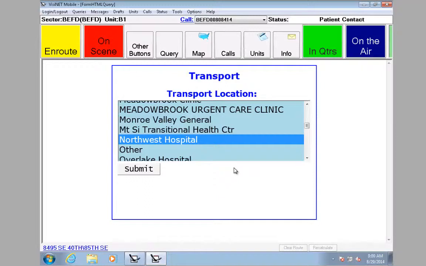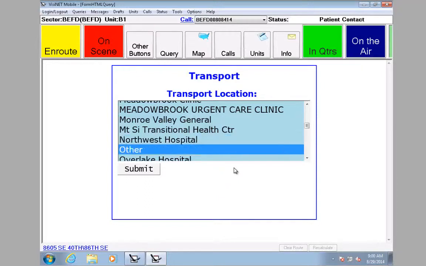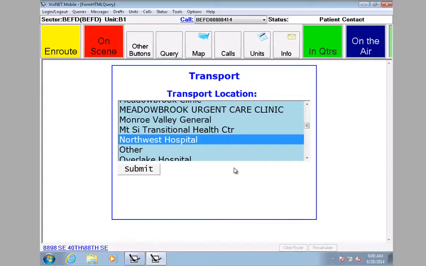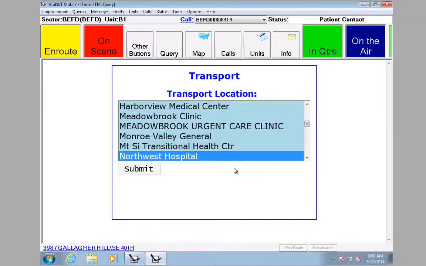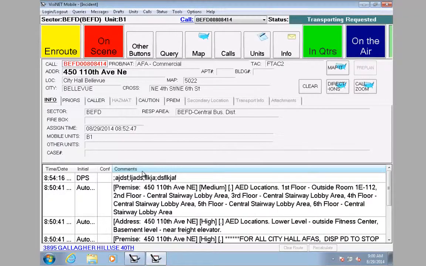Another thing to know is that if you are at the beginning of the list and you want to get to the bottom of the list, you can type the first letter of the hospital, and it'll take you to that section. So if I want to go to Northwest, I type N. If I want to go to Applied Alternative Medicine, you go there. Just push the first letter. In this case, we're going to go to Northwest Hospital, and I'm going to submit that.